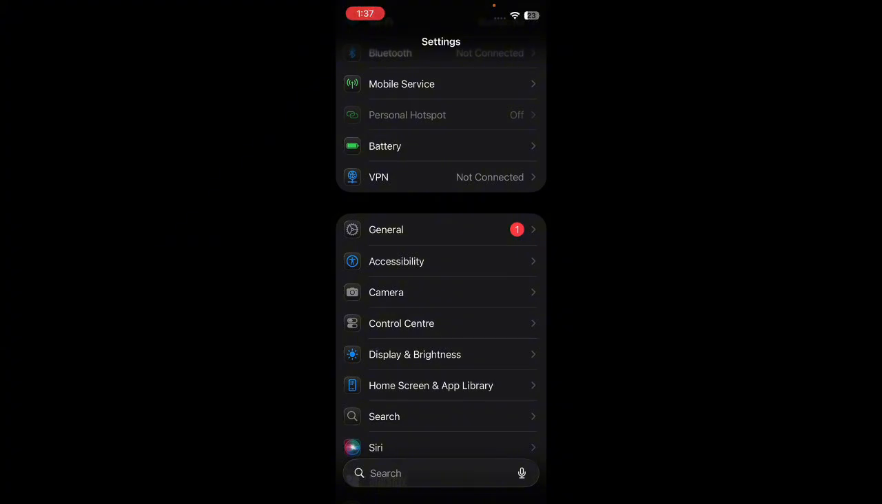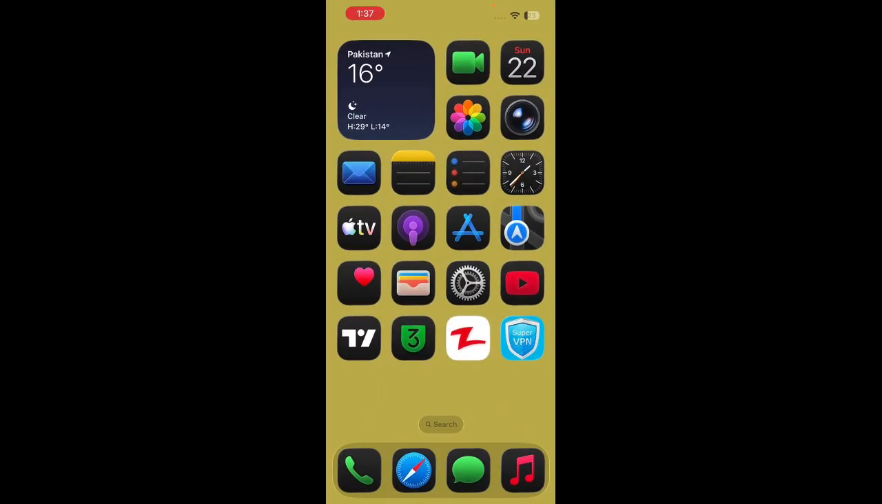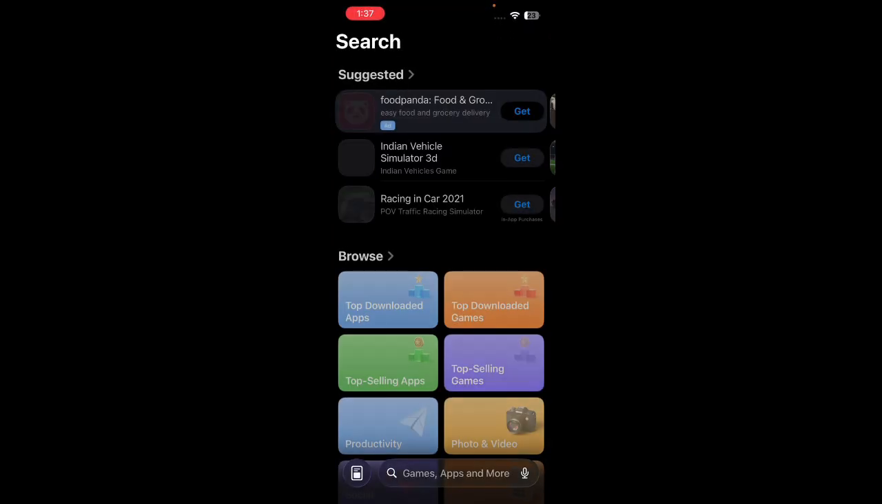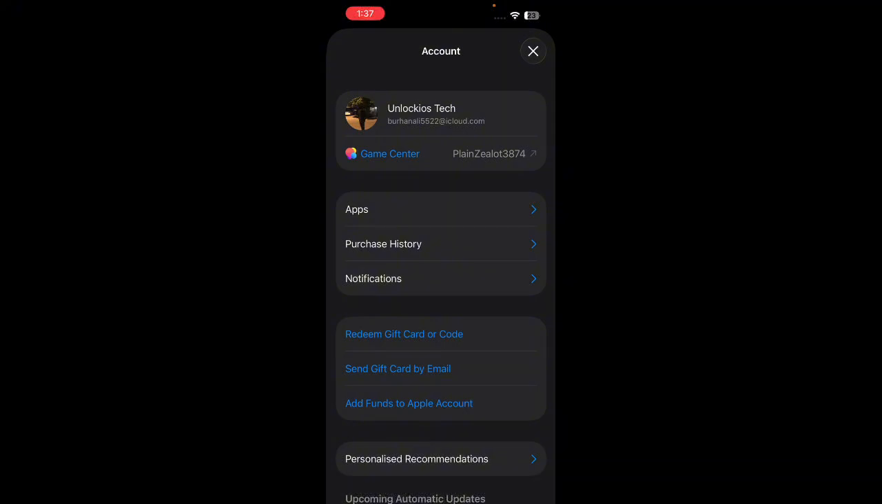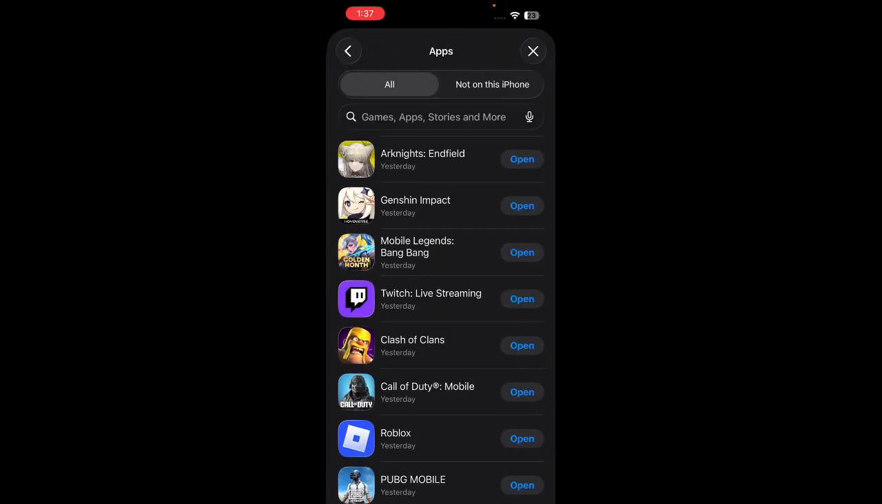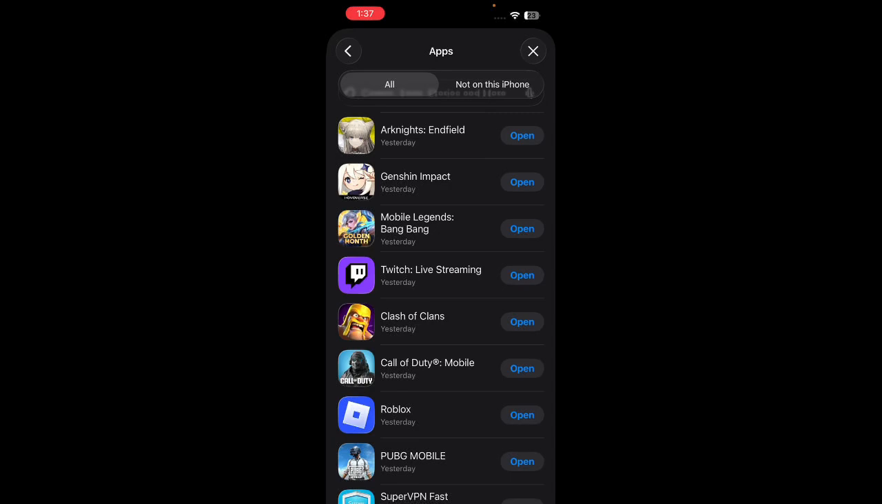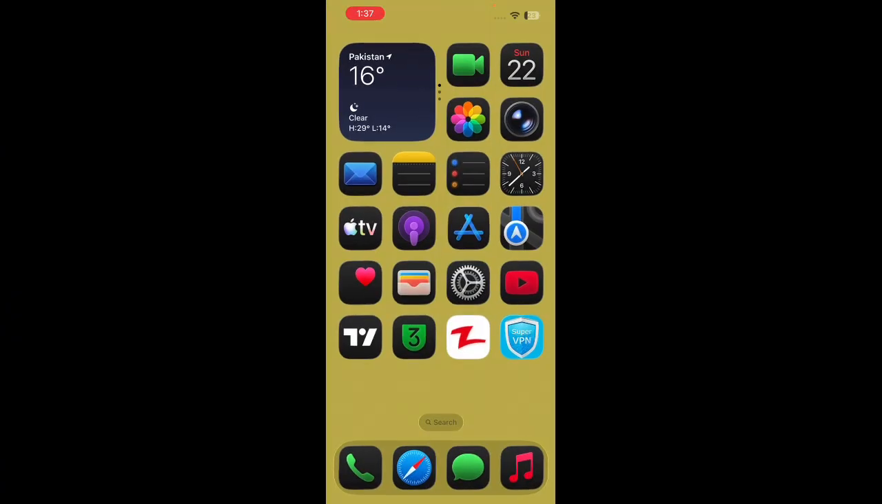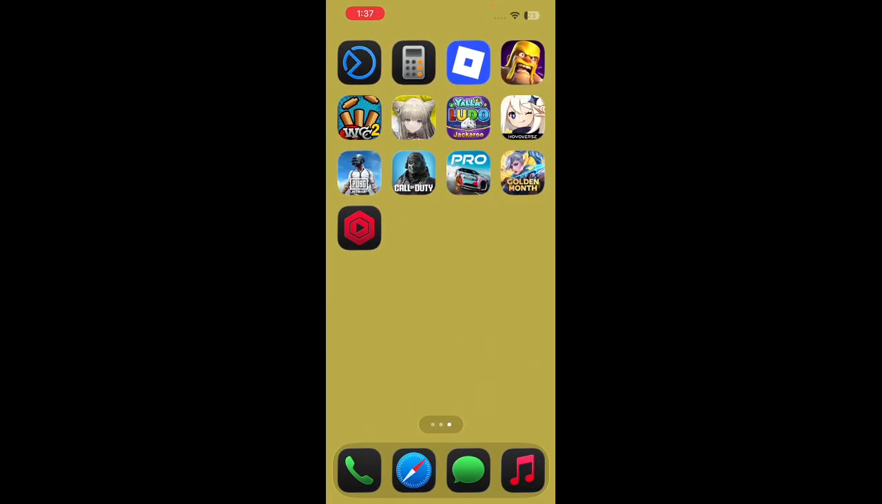The other thing is to check whether your game has any update in the App Store. So go to the App Store, go to the profile section, and go to apps, and here you see the option of Update. Check whether it's showing an update for the Genshin app.